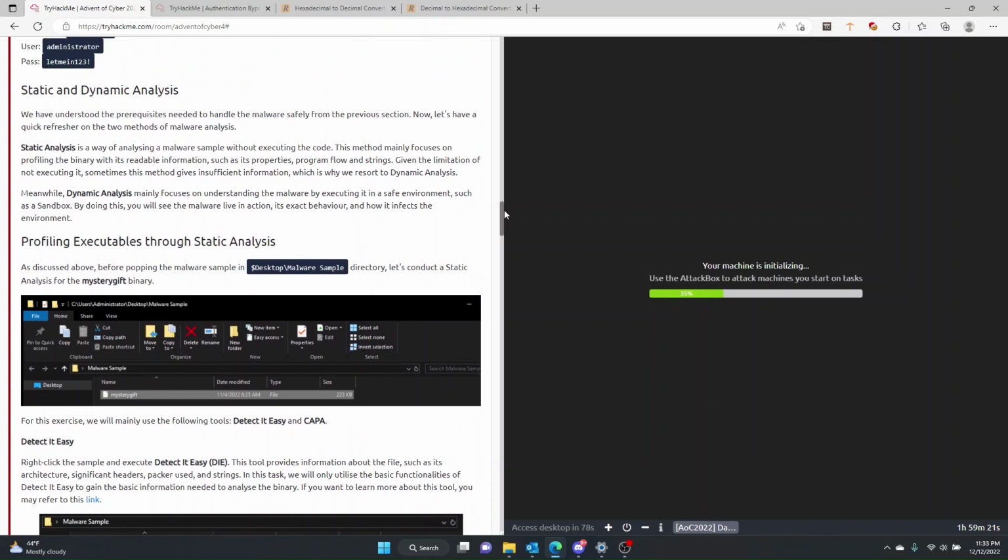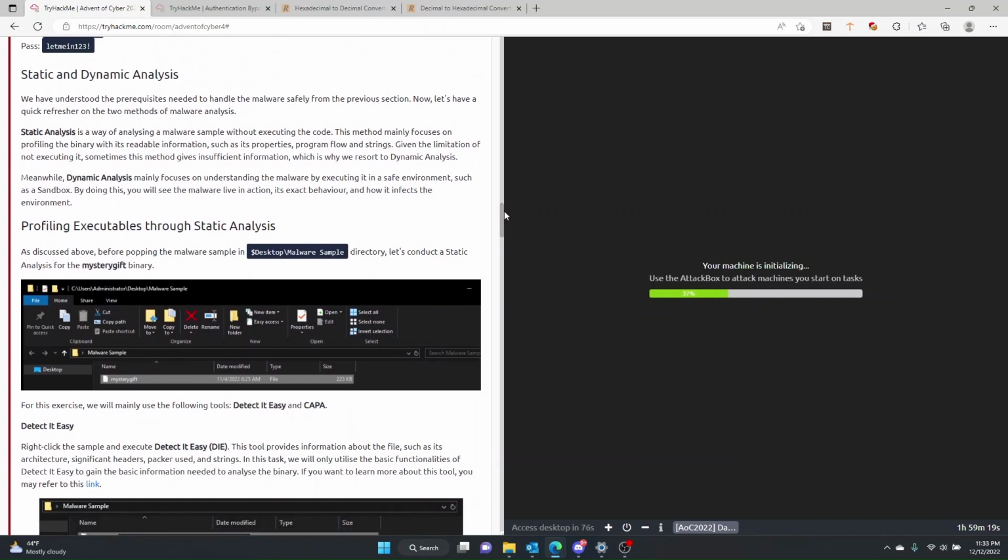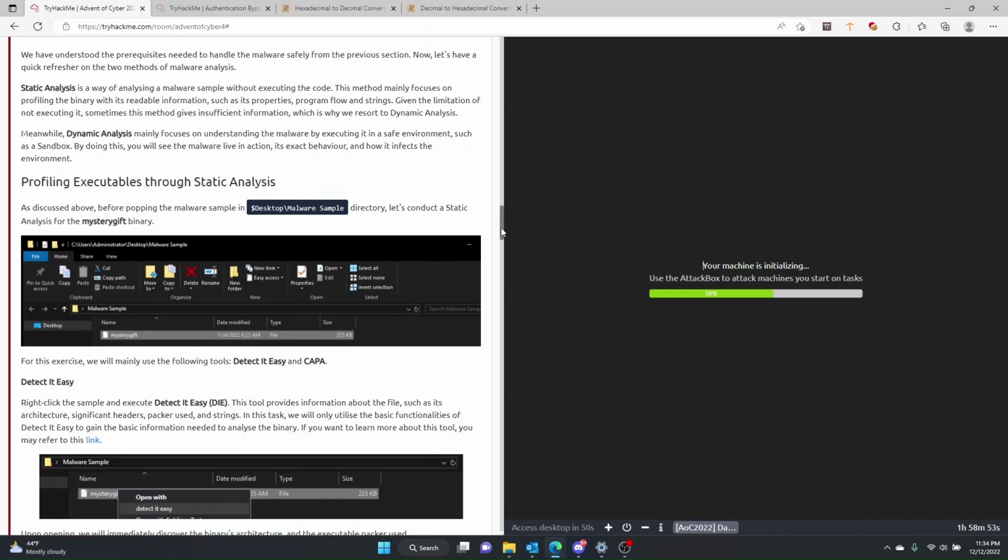Okay, static and dynamic analysis. I explained this a little bit in yesterday's lab, but we'll explain it a little more here. So, static analysis is a way of viewing, in this case, a malware sample without executing the code. So this method mainly focuses on profiling the binary with its readable information, such as its properties, program flow, and strings.